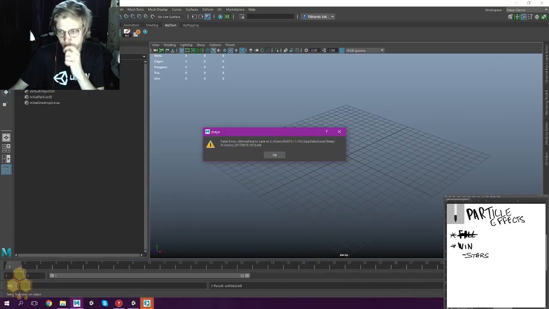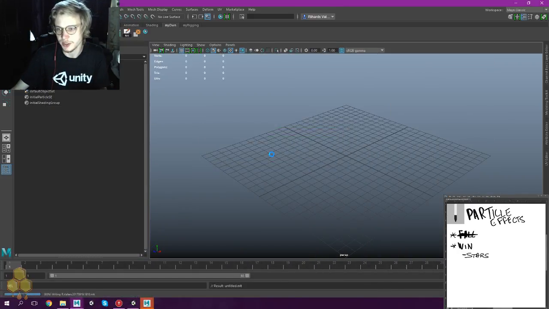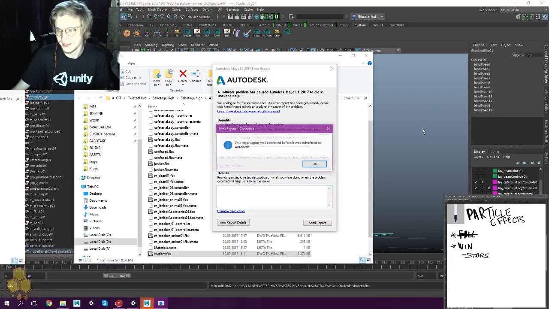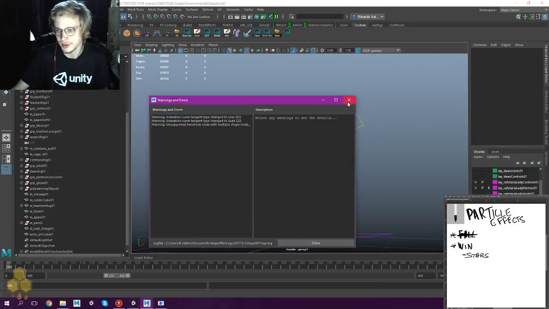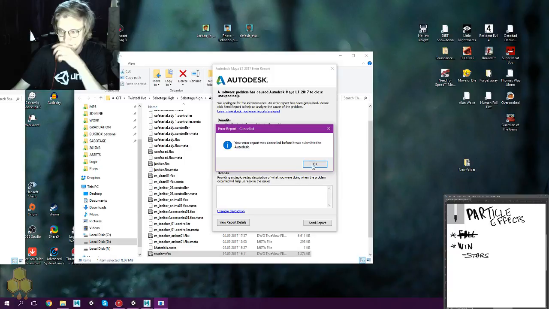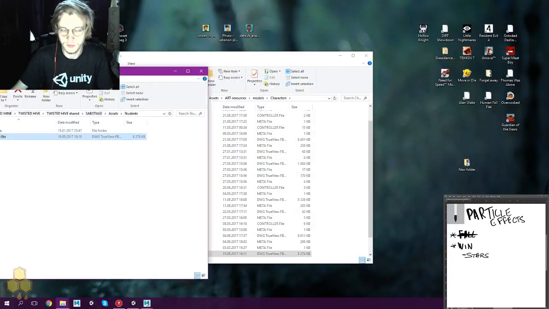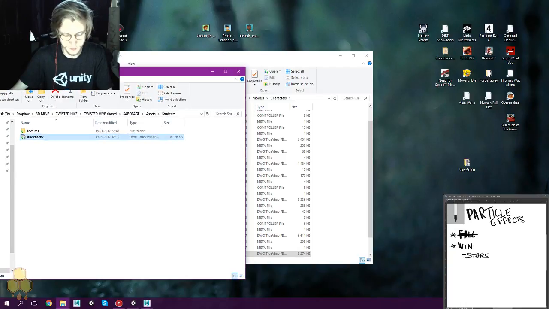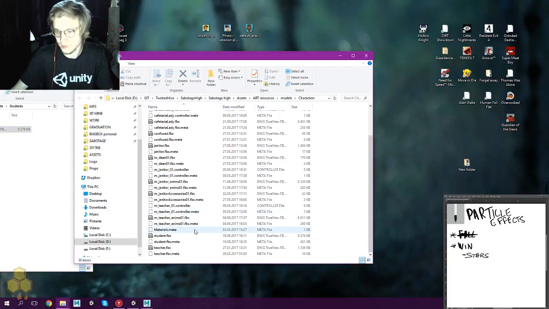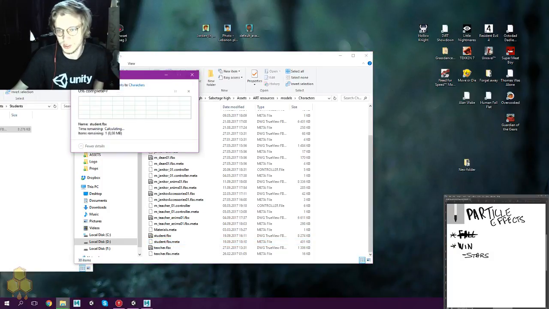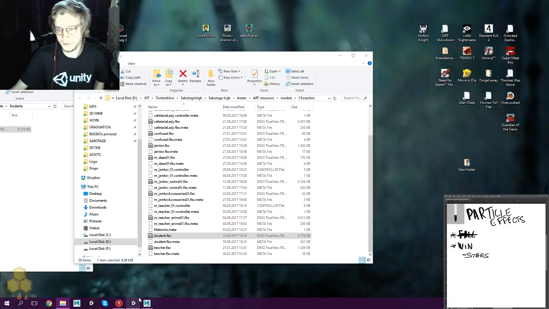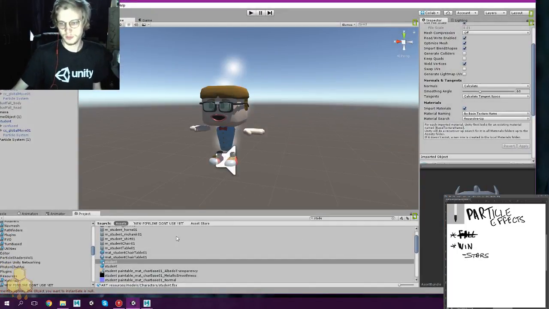Let's check out what we can do. What is this? How can it crash with nothing? Don't send that. Okay. So I'm gonna copy the student from where I exported it. Just Control C. And here's the meta file that keeps all the stuff. And I'm just gonna replace the FBX. All right. Just wait until it imports.